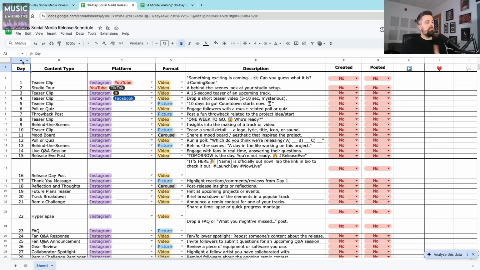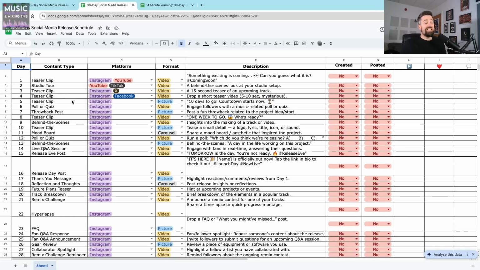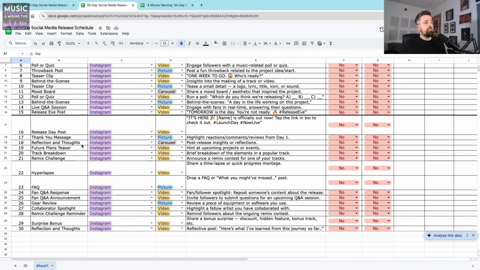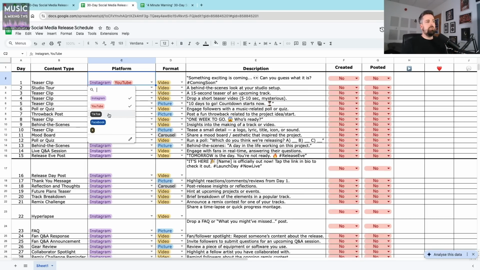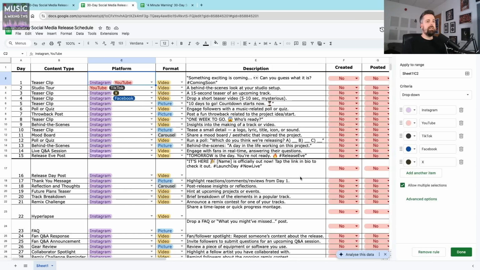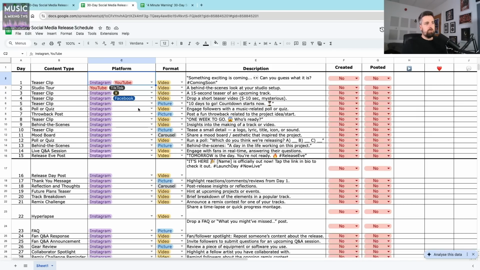So going from left to right, we've got the day from 1 to 30. Then we've got content type: teaser clip, studio tour, throwback post, release eve post, release day post, hyperlapse. Some of these need to be done on specific days. Others you can move around as you see fit. Platform, you've got a drop down. You can select from Instagram, YouTube, TikTok, Facebook, or X. If you hit edit, you can edit it and add or remove them as you see fit. For example, I could remove X because I never use it. But I'll just close that for the time being. And you can add multiple as well.